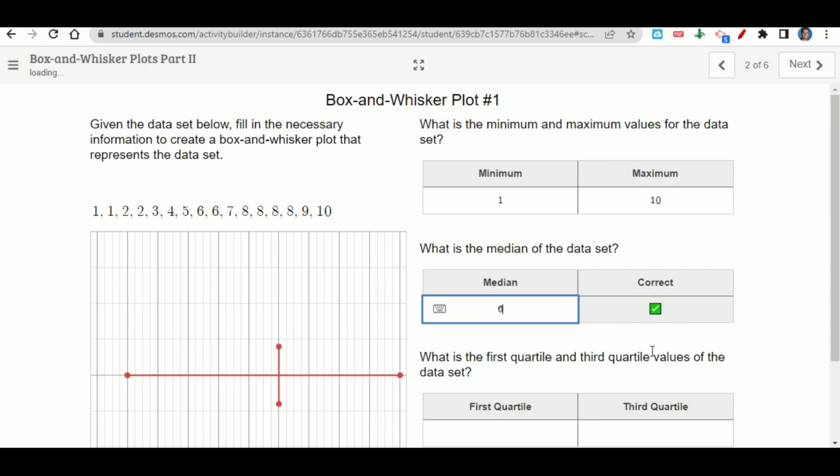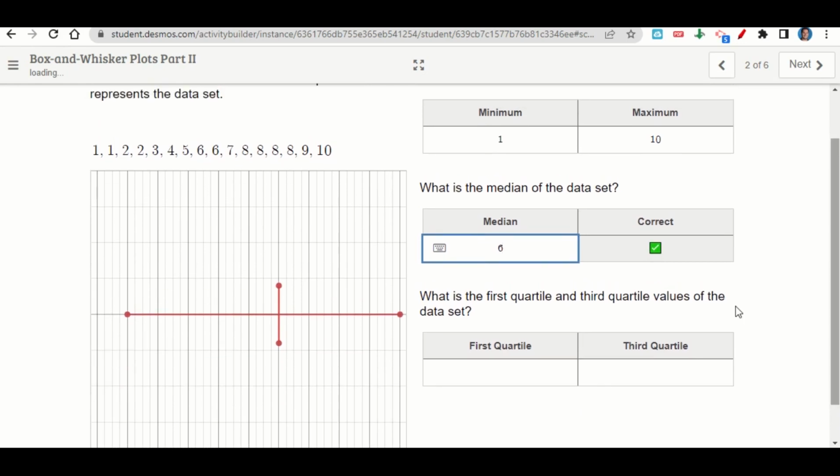So there's my median. Then I find the first quartile. So I'm going to look at this part right here and start crossing things out. So I cross out 1 and 6, 1 and 5, 2 and 4, and then I'm left with 2 and 3 here in the middle. So it's 2.5 would be my first quartile. So I put in 2.5. So there's my first part. Now I do the second part, which is this part here. So I cross out 6 and 10, 7 and 9, 8 and 8, and I'm left with just 8s in the middle. So my third quartile is 8. And there is my box and whisker plot.